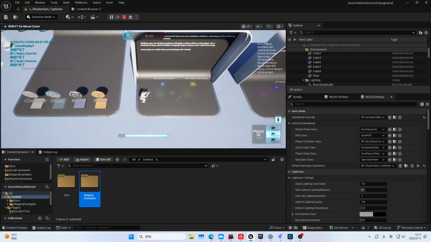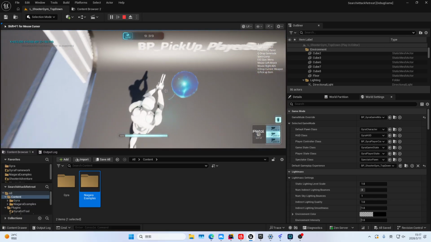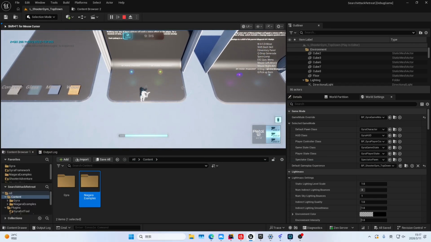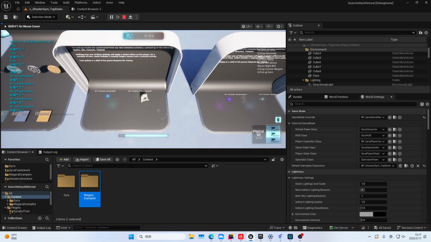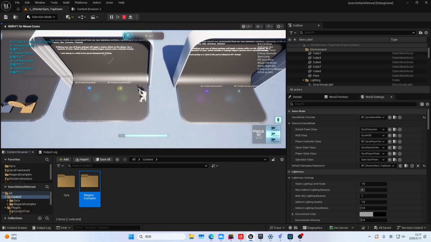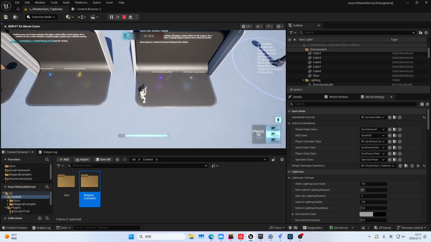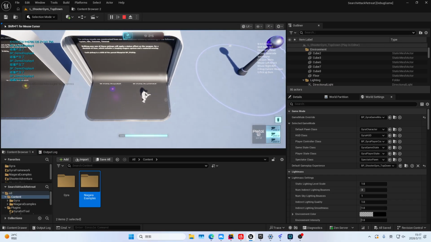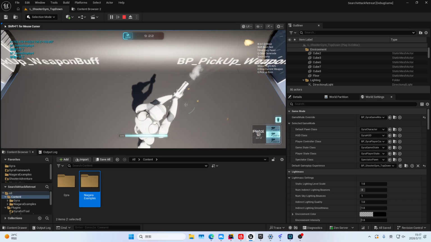Okay, here are some other effects. This effect is similar to an enchantment. Okay, pickup effect. Weapon effect. Tesla coil.